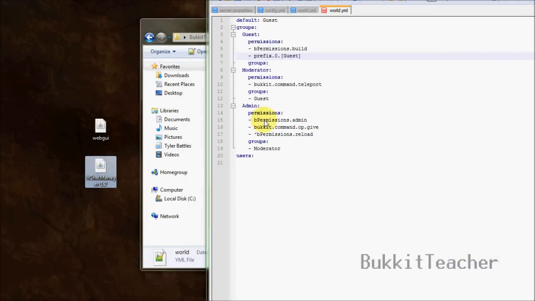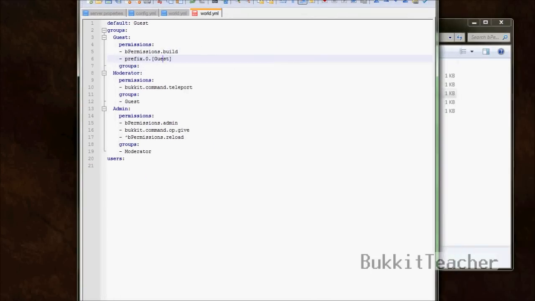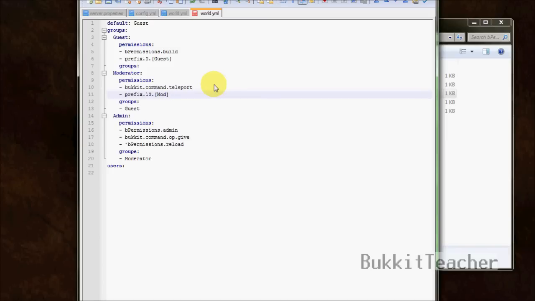So let's go ahead and down here and add another one to moderator. So prefix dot, let's do 10 dot, mod, and then a space afterwards. And let's add one to admin as well. Prefix dot 20 dot admin. So now we have three prefixes for each of our ranks.